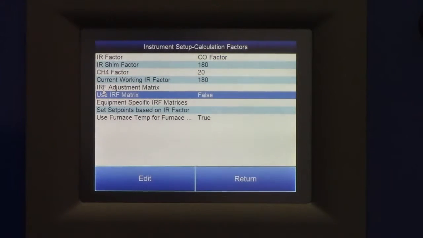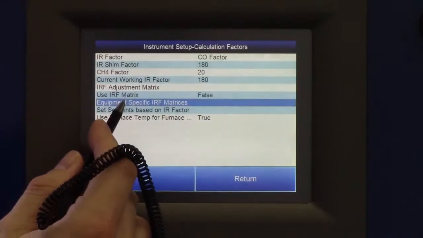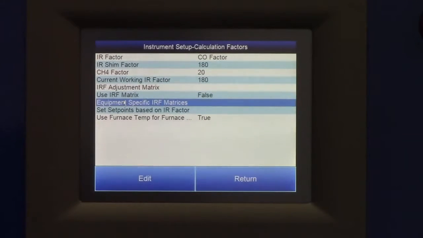The next option in the list is the equipment-specific IRF matrices. This option builds on the IRF Adjustment Matrix by allowing you to use a different matrix for each piece of equipment that you have set up in your analyzer. Again, we're going to defer this option until later when we show you how this is actually set up and used.